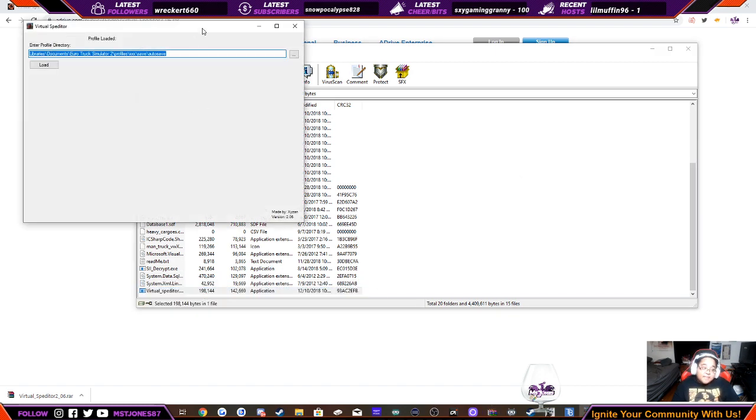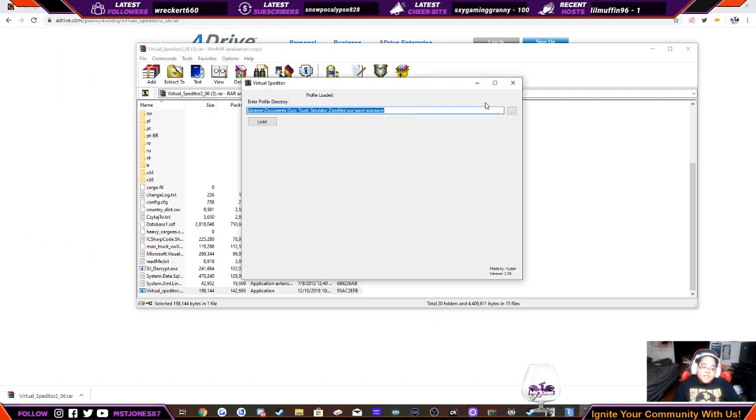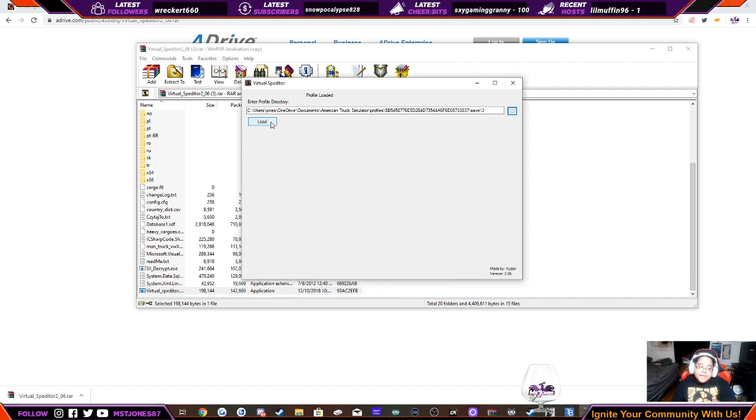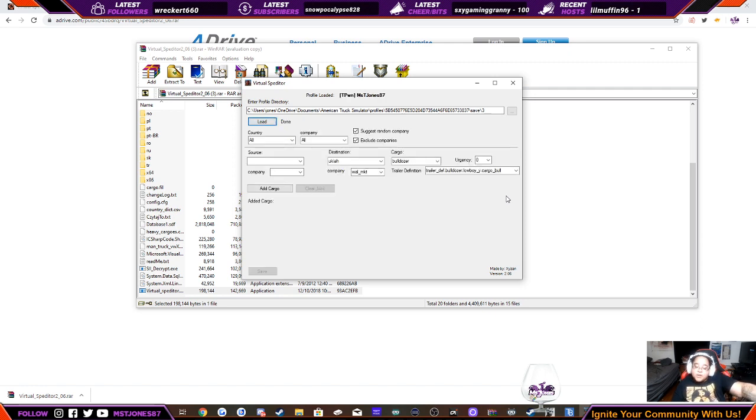Double click that. This will pop up. You're going to then want to click this. Go to this PC. Go to your documents or wherever your American Truck Simulator folder is. Mine is in documents. I open it, then go to profiles, and it should be under your saves. It should be your first one. Then click OK and click load. It'll take a couple seconds. You're loaded, you're good to go. When you click the load, I would recommend being in the game. And when you first go into the game, just do another save.